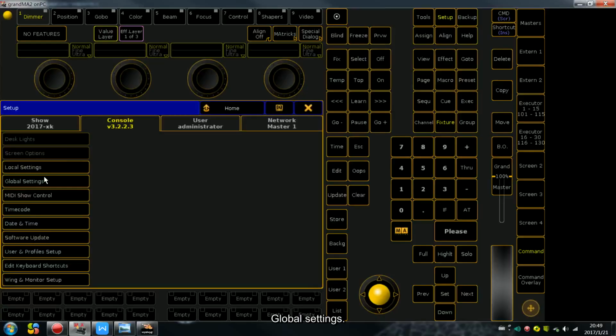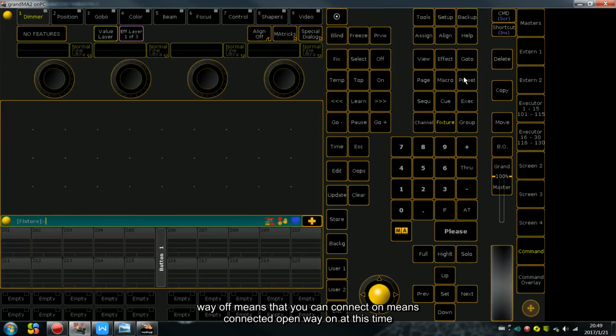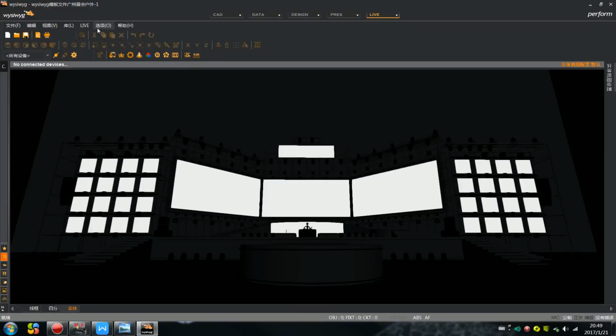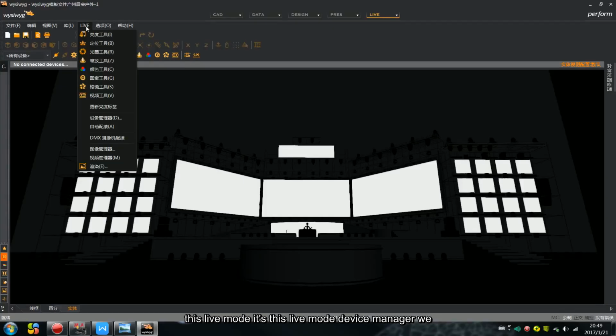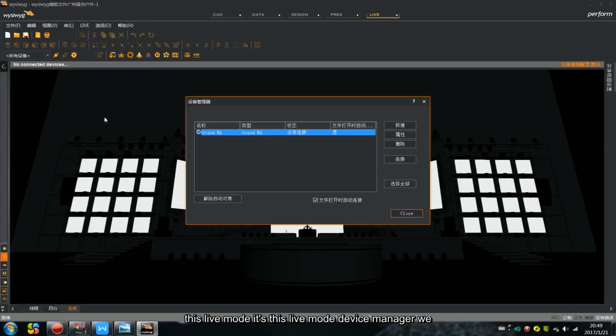Item 4, Global settings. Click on 1. Way off means you cannot connect; on means connected. Open it on. At this time, we enter live mode, open Device manager, select it, and dot the connection.